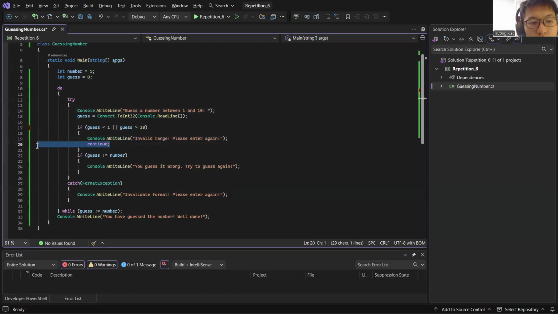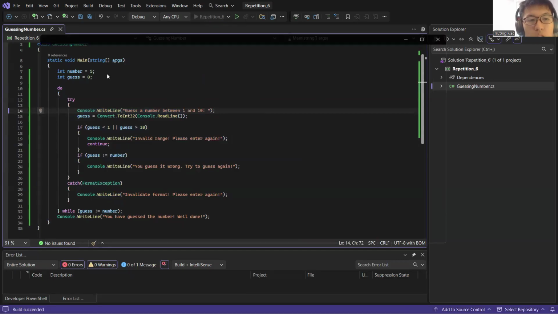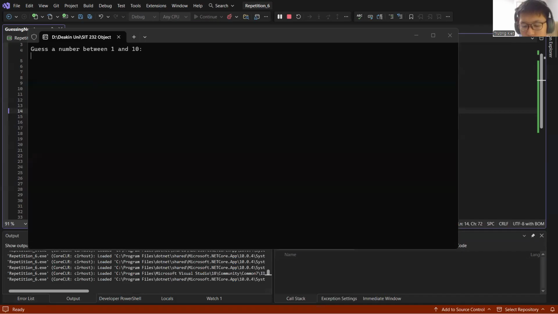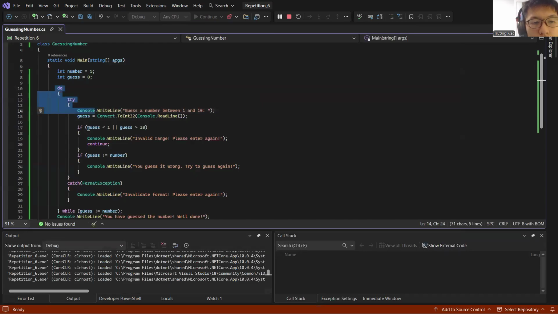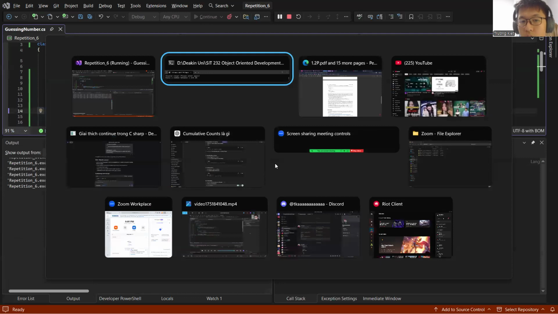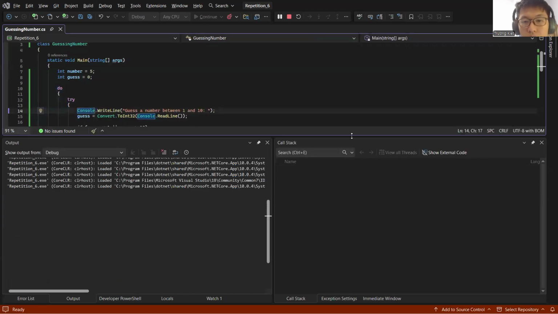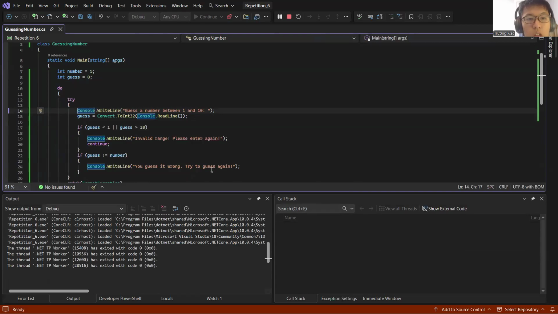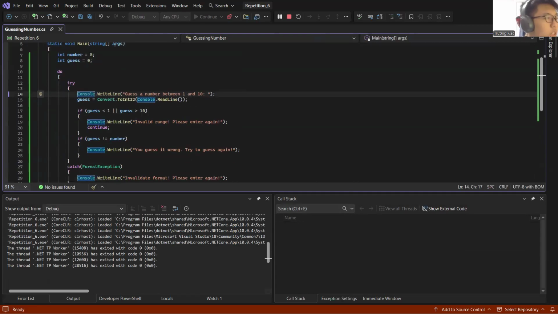And also I want to explain the continue here. So if it satisfies this condition, it will print out this one. Continue, it will run back to the do while loop and then run it again. So I will have a try. So if I guess a number outside of the range, it will say invalid range, please enter again, and then come back to the do while loop and start with the line for a number between 1 and 10. Okay, so that's all for the test.